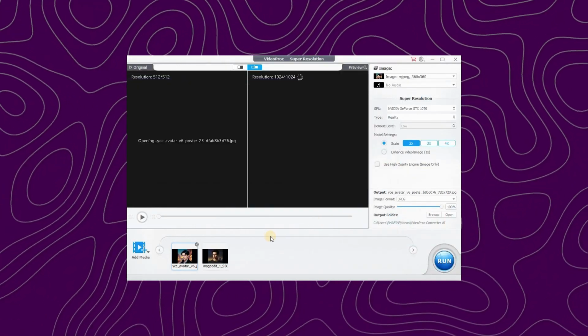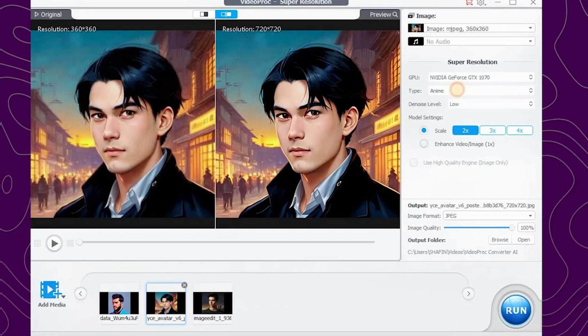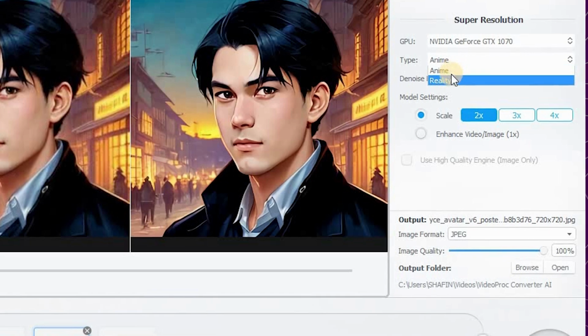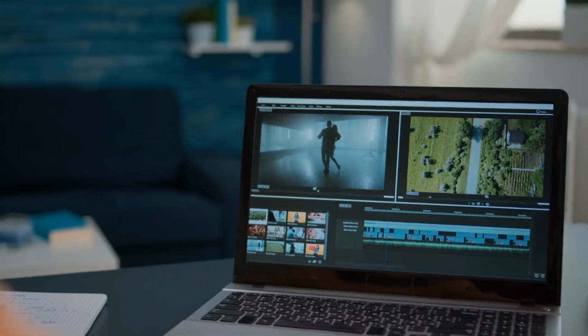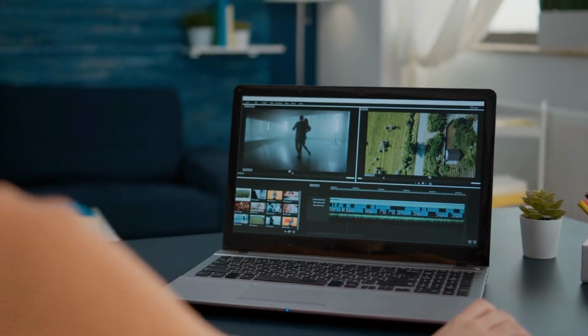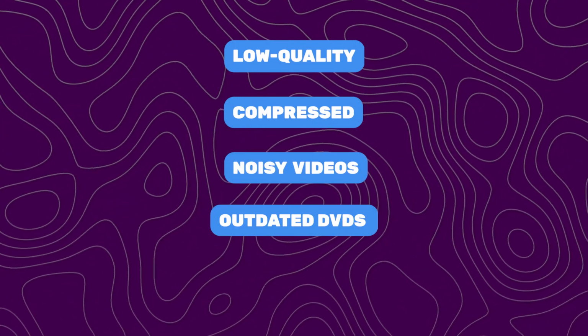The 3-step process for video upscaling and enhancement is straightforward, making it accessible even for those who are not tech savvy. VideoProc Converter AI is optimized for both reality and anime videos, ensuring high-quality output regardless of the content type. It is designed to handle a variety of challenges, including low-quality, compressed, and noisy videos, as well as outdated DVDs and photos.